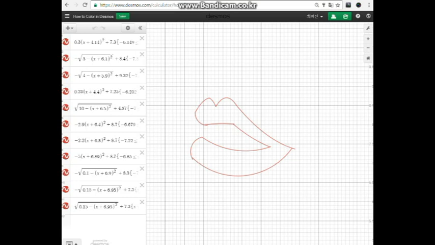Now, coloring in Desmos is very easy, and I saw lots of students struggling because they don't know how to color in Desmos and to meet their deadlines, so I decided to make a tutorial for you guys. Now, this is my lips, and today I'm going to color this lip.